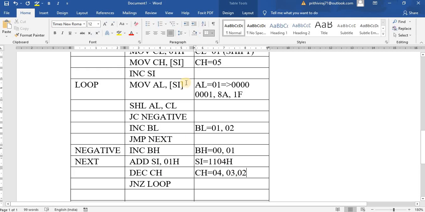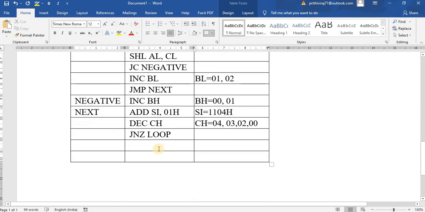Likewise, it will keep on going. Once at one point CH becomes 00, what happens? This loop fails. That means in the given array we have checked all the data, whether it's positive or negative. Then we can store the output in some memory location, right?